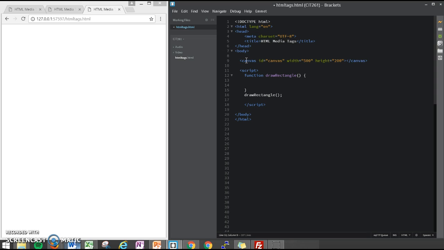Now, the first line in the script retrieves the node in the DOM representing the canvas element. It's done by calling the document.getElementById method. So we're going to define the variable canvas, and document dot get here.